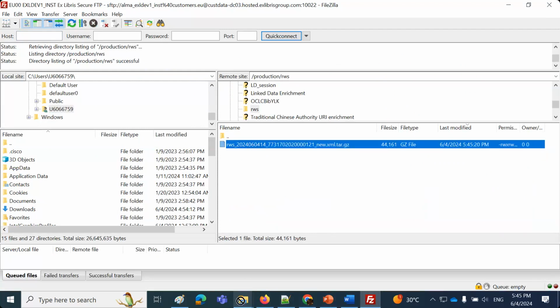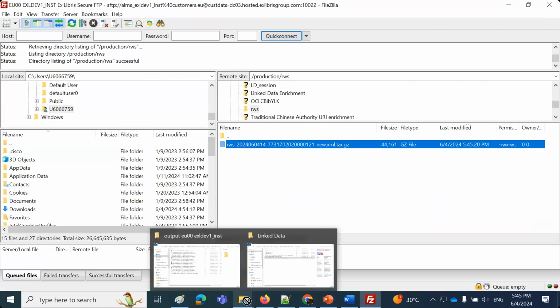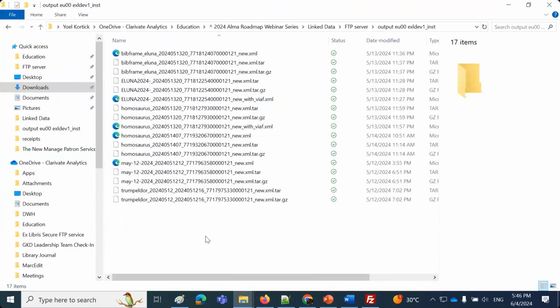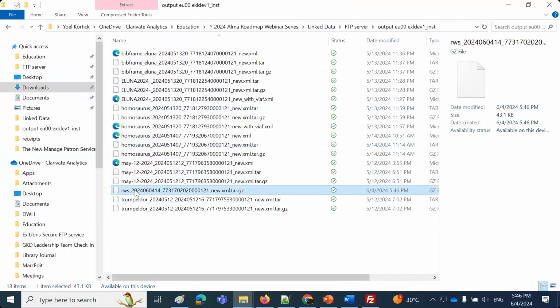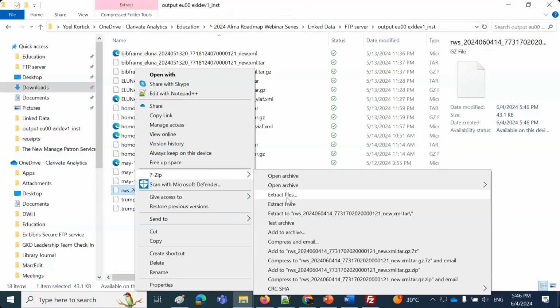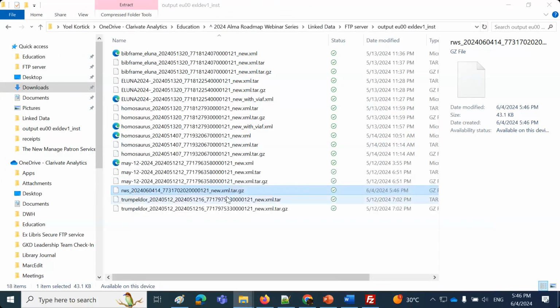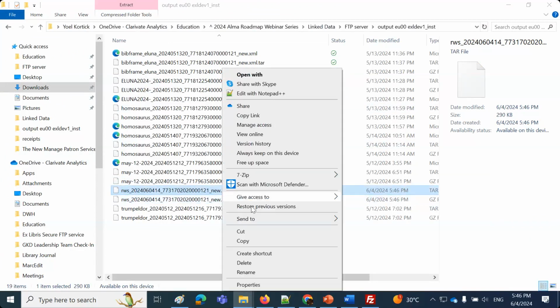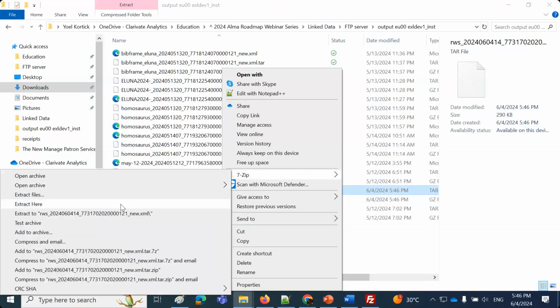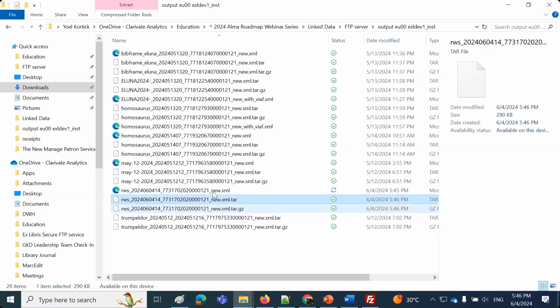And let's bring that to the PC. I'm going to drop it right here. And then we'll untar it, unzip it, open it, and see what we've got. So where is it? Here it is, RWS. That's my tar GZ, which a second ago was just a set in Alma. Right click, let's extract that here, and then we'll extract the tar here. And let's open her up.